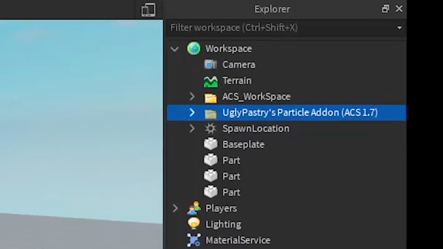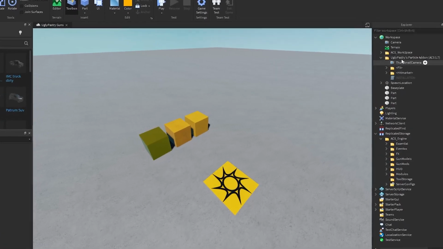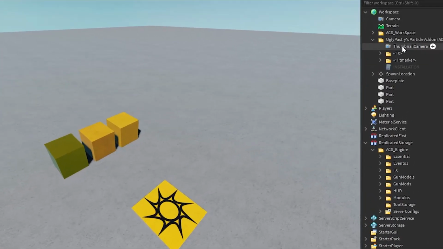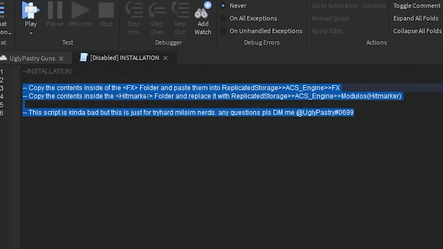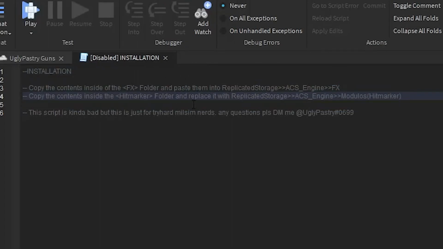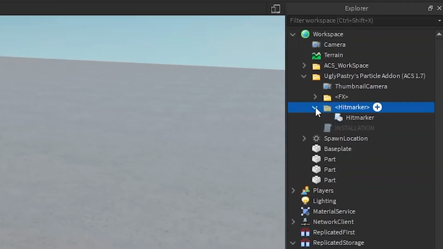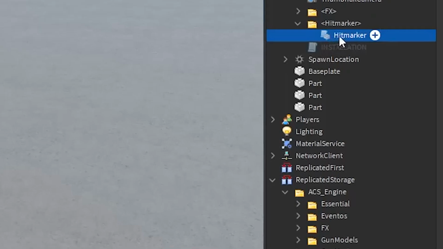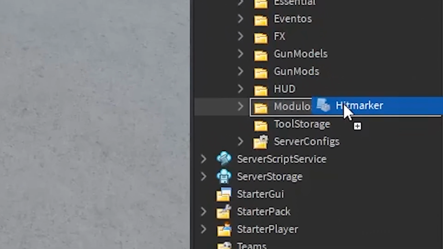You're going to want to insert that add-on, and it'll appear in Workspace. You should probably see something like this. Anyways, you're going to open up the particle add-on folder, and it contains an installation script where you can find these instructions, and it'll basically just tell you what to do. For the hit marker, you're going to open up that folder, and you're going to drag this module script into the modulos folder.